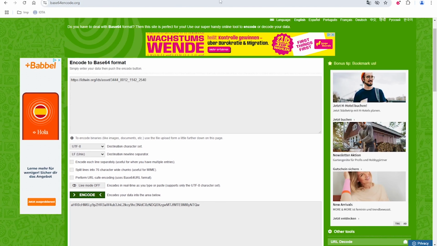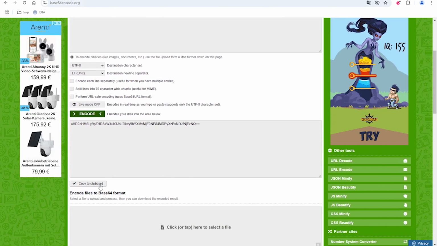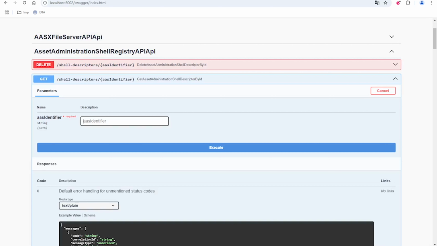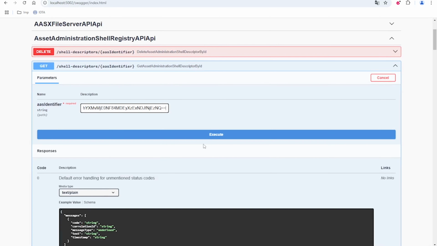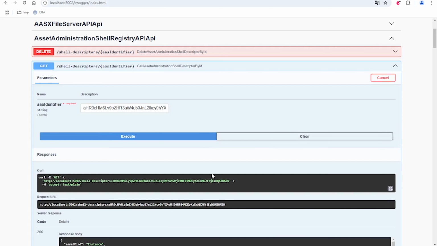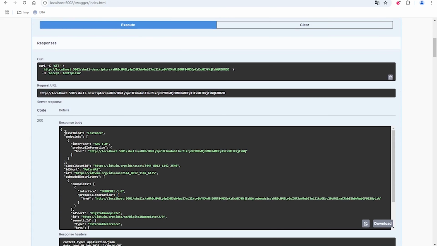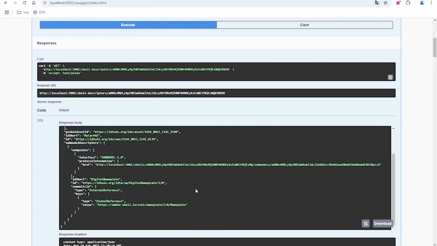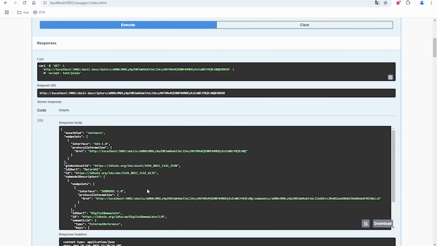So again, we are on this encoding tool, and let's copy the AAS ID, encode it, and let's copy the encoded identifier. Let's go back to the Swagger UI and paste the AAS identifier. And when I execute it, I have received the complete descriptor of the asset administration shell registered.